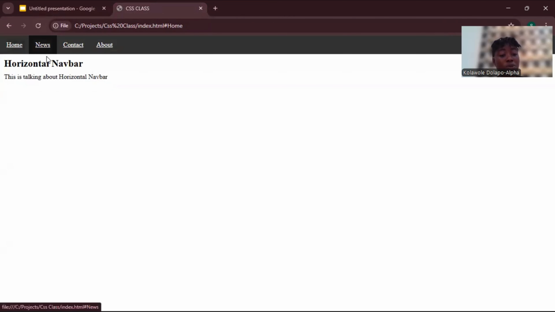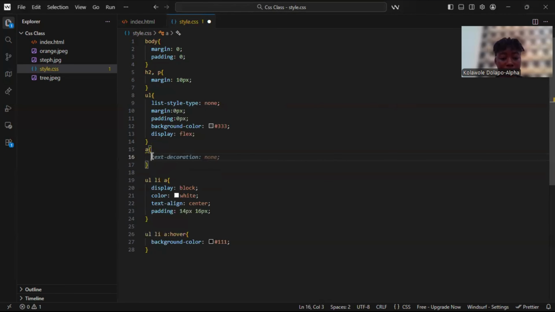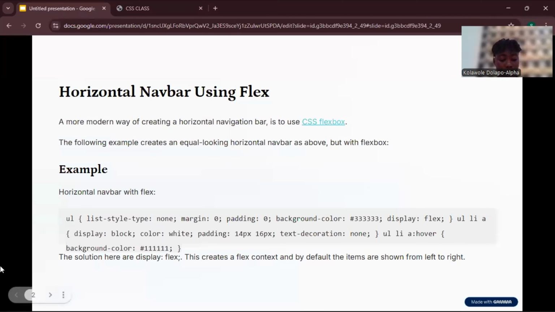Can you see this was created with Flexbox, but this one has list style type. If we don't want that in this aspect, we style our anchor tag, which will say text decoration should be none. Now let's check it out. Can you see this is gone? So we created this using Flex as well. Now let's move to the next one.